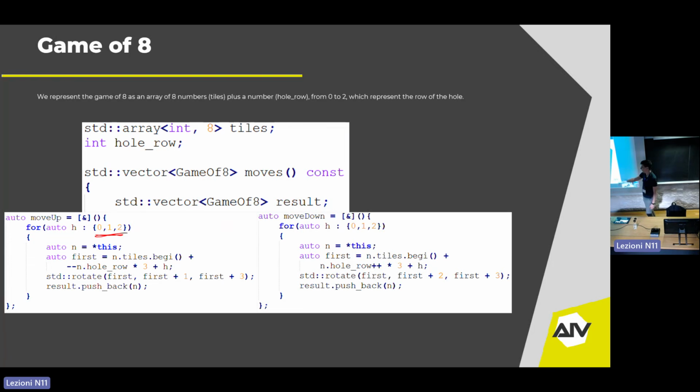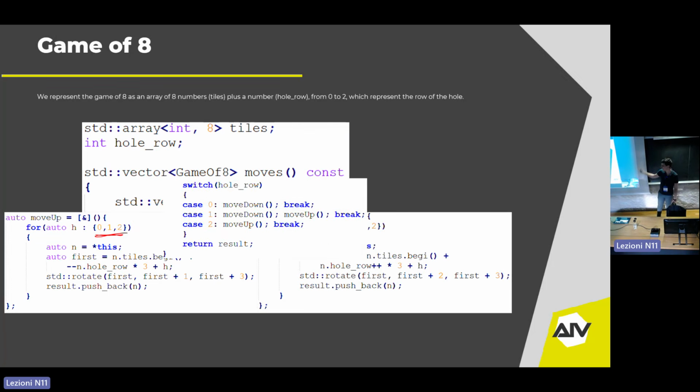What we do is we create our first iterator at the position of the hole. We rotate our sequence from the position of the hole to the next position of the hole, as said before, and push back on our vector of results the obtained sequence. Cool with this? Something to say? Can I go on? Okay. Now, depending on the row of the hole, we can either only go down, go up and down, or only go up. Okay? So this produces all the possible states that follow the given layout of our board.